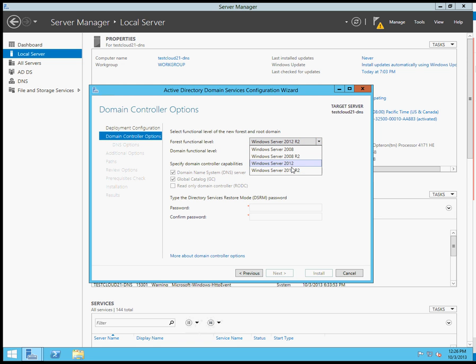I'm just going to leave the forest functional level and the domain functional level the same. And put in the password here. This is just a new password for your directory service restore mode. And it could be anything. You're just making up stuff. Next.